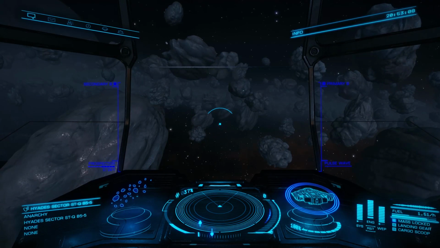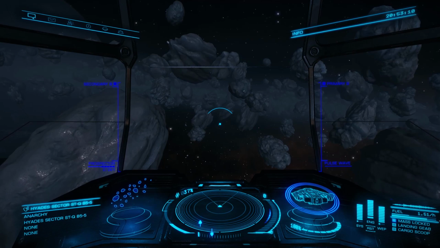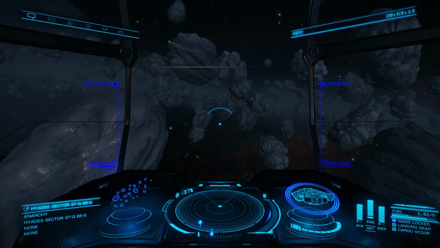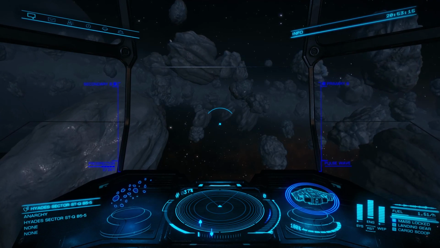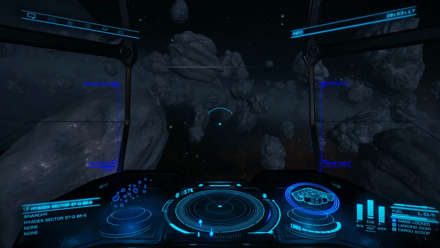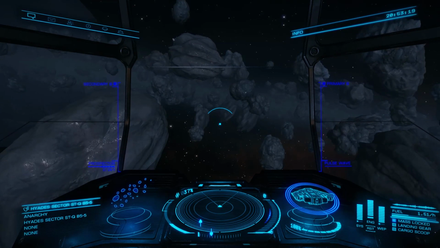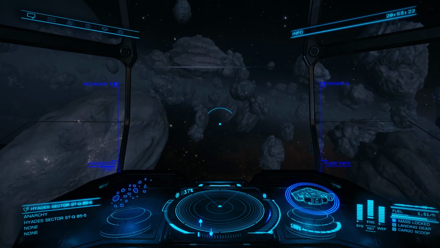The only thing I'd recommend is be careful with blues. I'm still tweaking mine because the mass locked, cargo scoop, and landing gear indicators are all blue as well, so it can make it kind of difficult to tell what exactly is going on in your game.